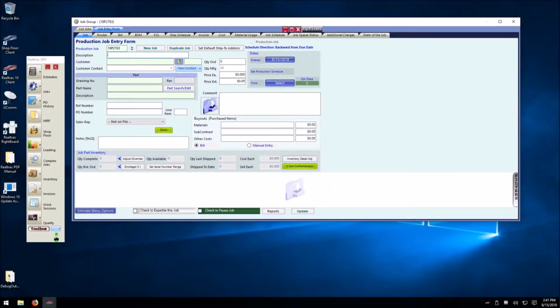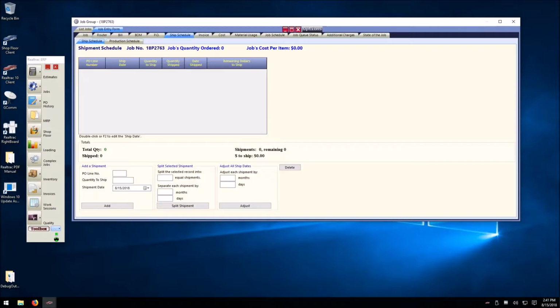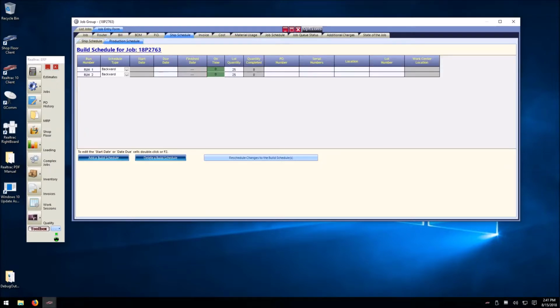of my part. If we stop right here, we can click over to the Router tab and see that Realtrac has already created 2 production runs with each router set to produce 25 pieces. Additionally, in my Production Schedule tab, which is under the Ship Schedule tab, I'm set up with 2 production runs where I can set my due dates, my serial number, inventory lot, and inventory location information.